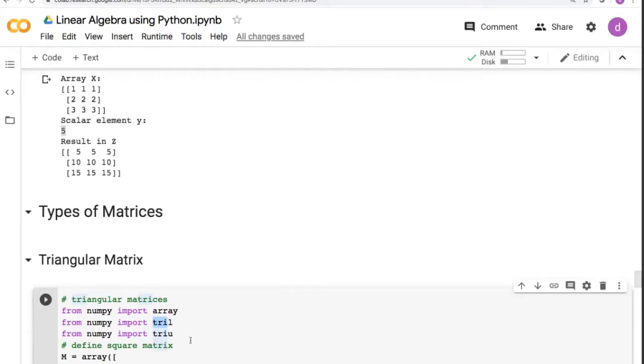Now we have two different methods to define a lower triangular matrix and an upper triangular matrix. You'll remember this TRI is for triangular, and L represents lower triangular. Similarly, for the second function, TRI is triangular and U denotes upper triangular.